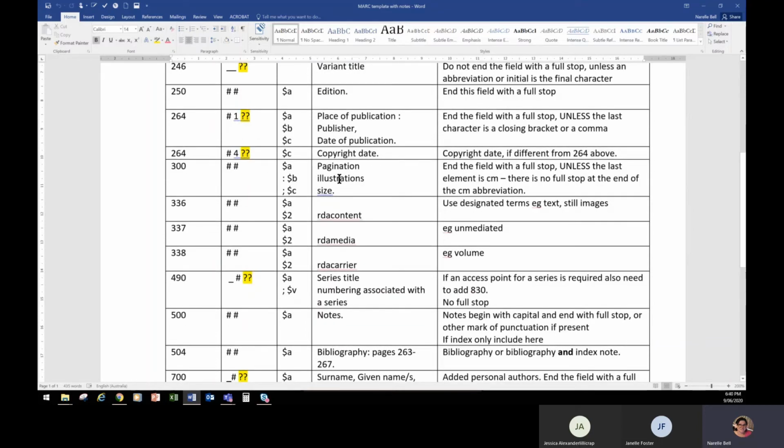Our 300 is our pagination, illustrations and size. And again, I've put in the colon and the semicolon this time, because if you've got pagination, you've got no illustrative matter whatsoever, and you're going straight to the size or the height, then it will be 500 pages, space, semicolon, space, and the size. But if you've got illustrations, then you're going to put in 500 pages, space, colon, space, and whatever the illustrative matter is.